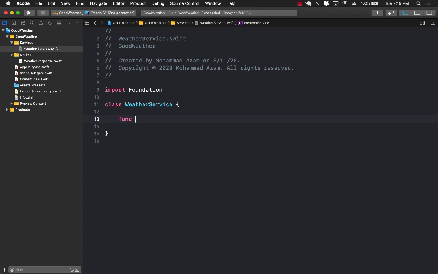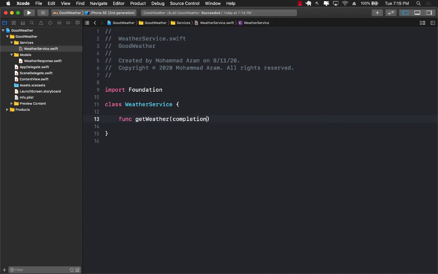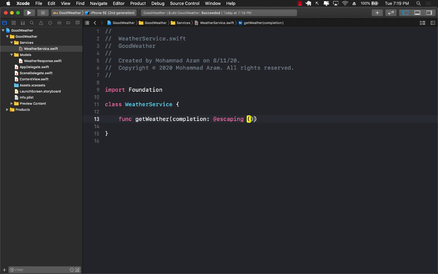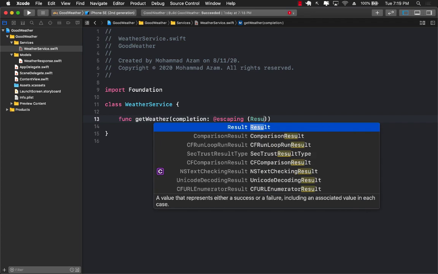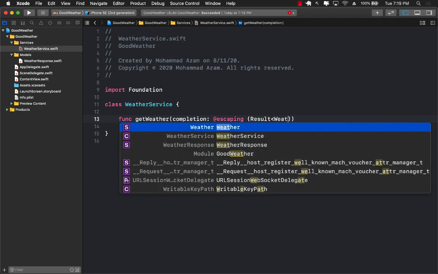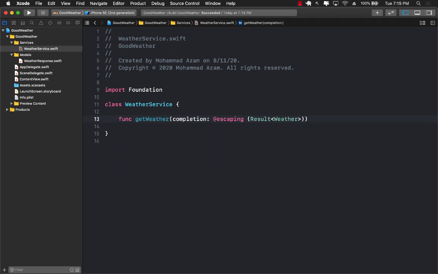So I will say over here, getWeather. We're not really passing in anything over here. We're just going to pass in a completion handler. We are going to make it escaping because we will be assigning it later on. And over here, we can use the Swift Result type. The result that we are expecting will be of Weather, because we're just asking for the weather. The weather can also be nil maybe, so we can make it optional.